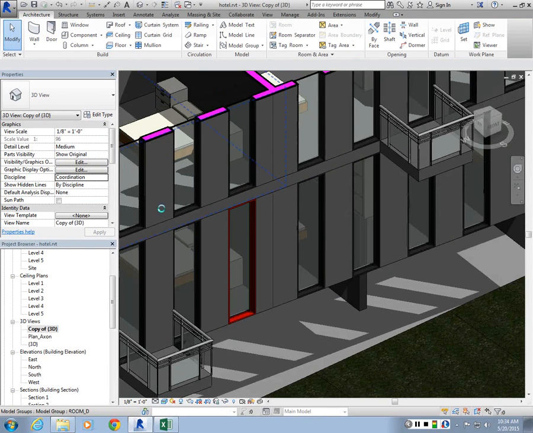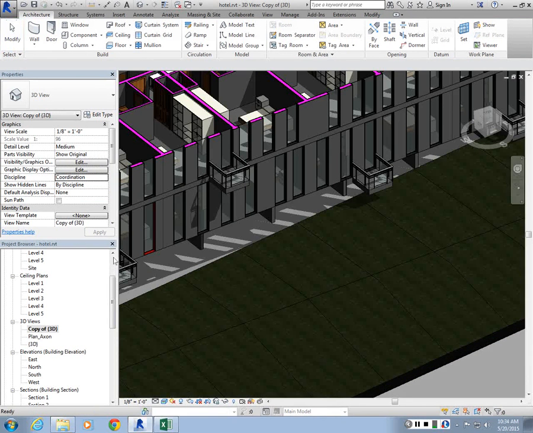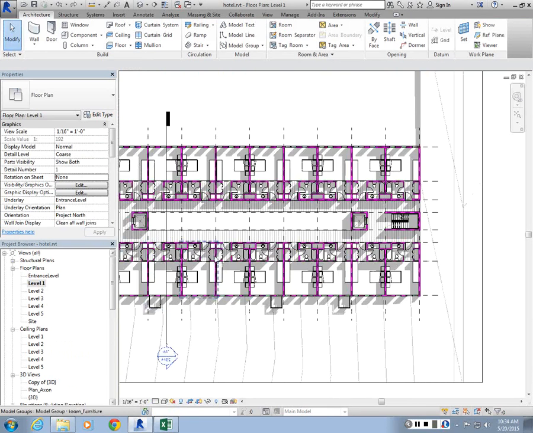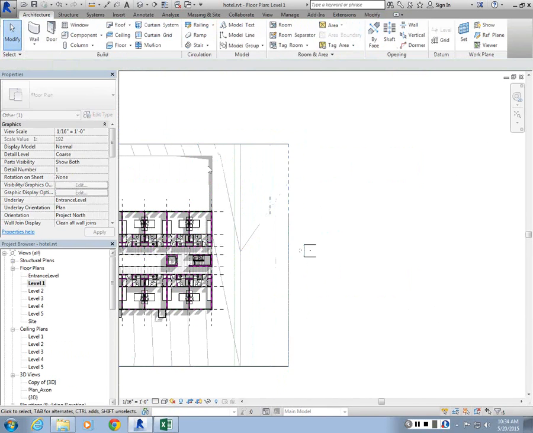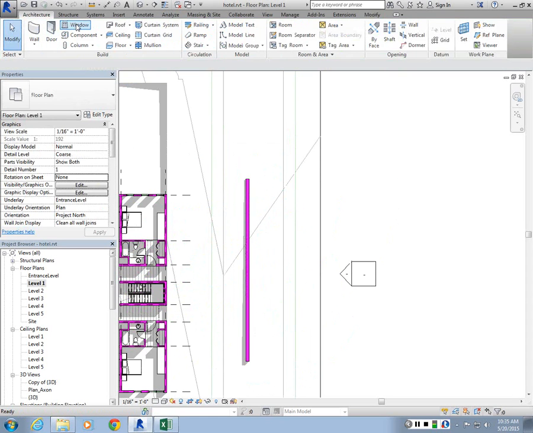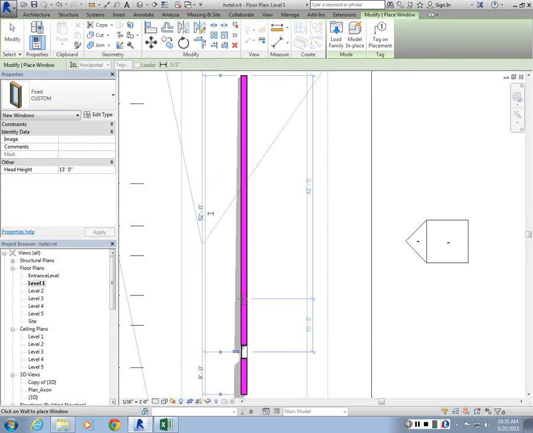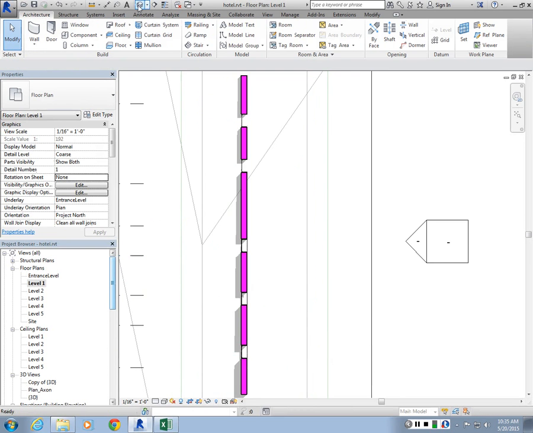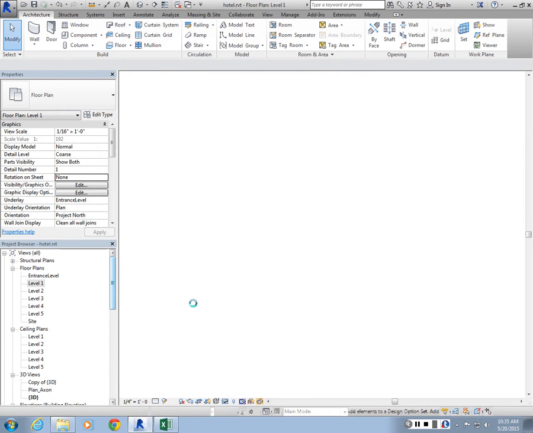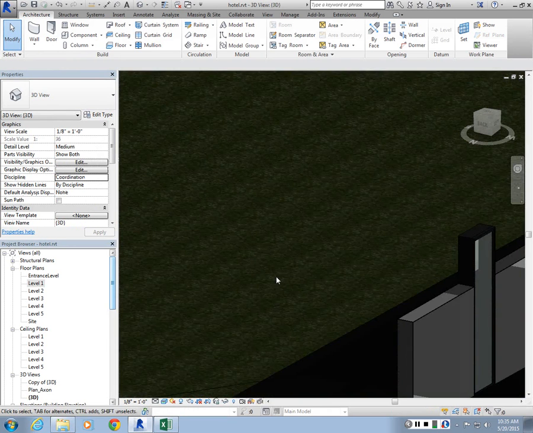But if you just create a wall, populated some windows on it. Okay, let's do it that way. It will be a lot simpler. So create a wall, populate some windows on it. So I go to window, I'm going to use this custom. I'm going to populate these. If I go to 3D, that wall is here.